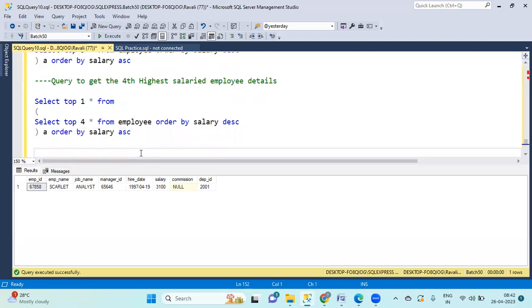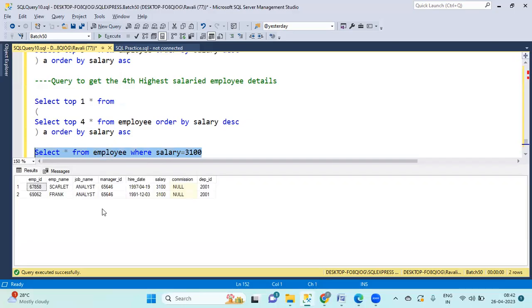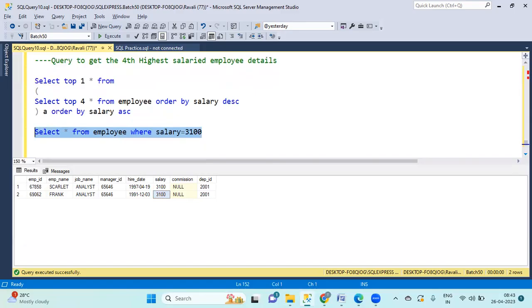Suppose if you see in the employee table, select star from employee where salary equals 3,100. There are 2 employees who are taking a 3,100 salary. When I say the top third highest salary is 3,100, I should get these 2 employees. But here I am not getting that. I am getting only 1 employee, right? So there is a bug with the top command. Not a bug, but if you are writing a query using this top command like this, you will get this type of issue.